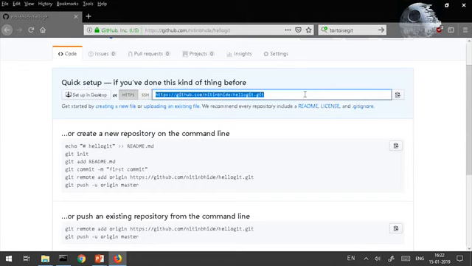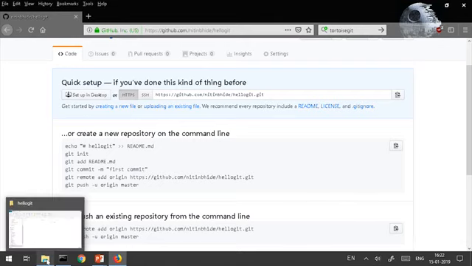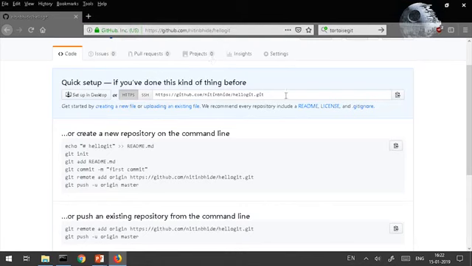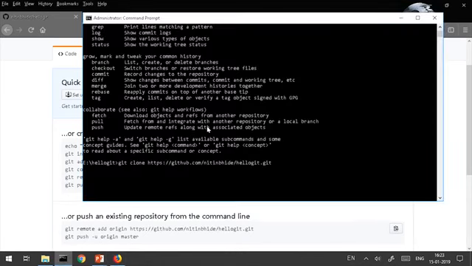Let's see what this Git repository contains. The first step is to clone this repository, or copy it from GitHub to your local machine. For this, I have created a folder called hello-git, and now we are going to clone this repository. Type git clone, copy this URL, https github.